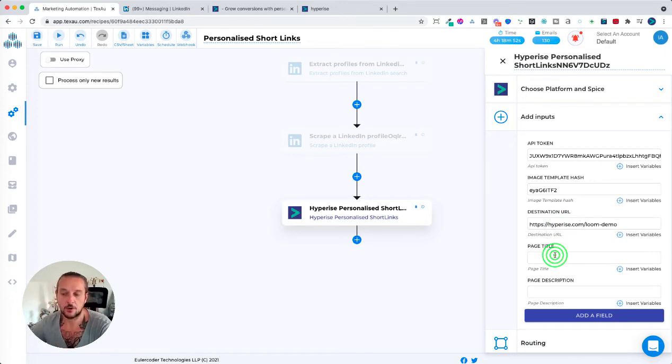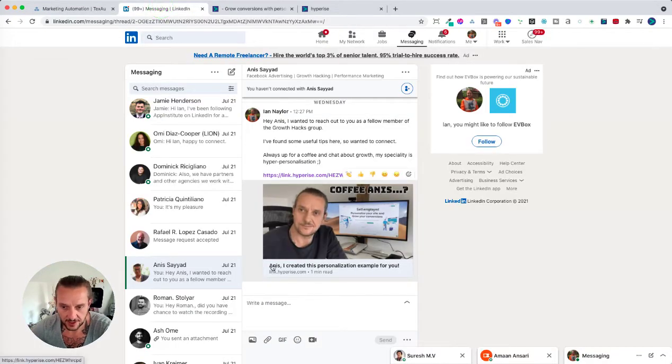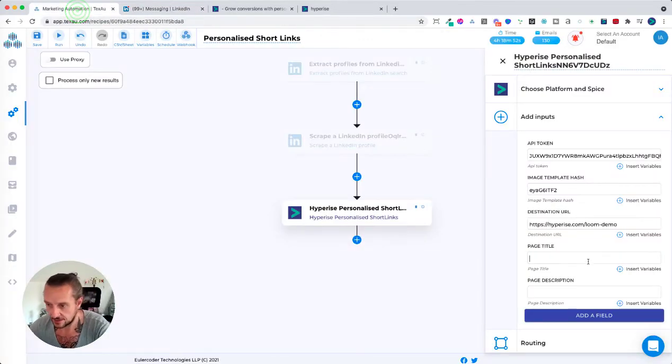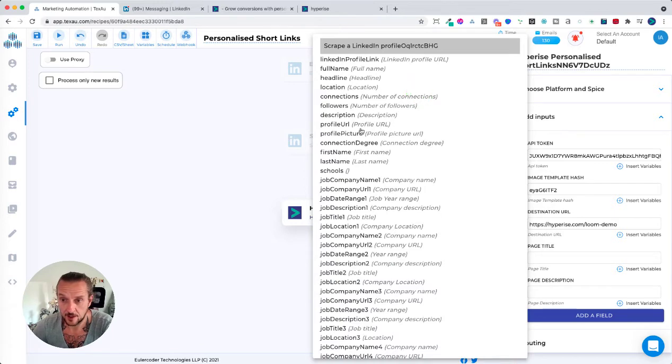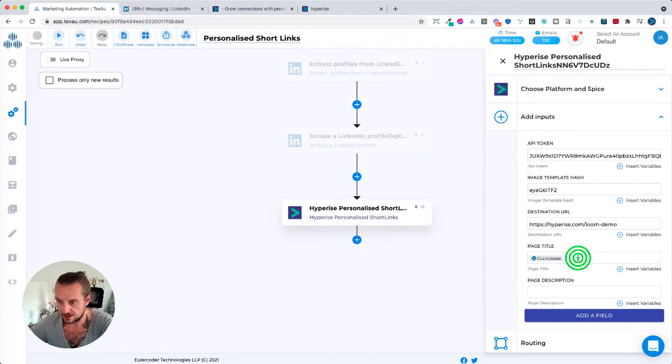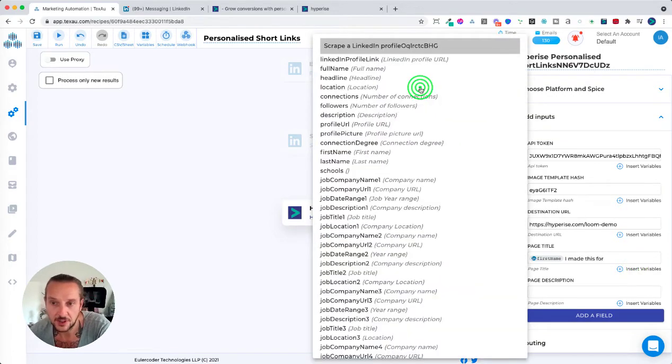And then finally, we've got our page title and description. As we saw in this LinkedIn example, the title is displayed underneath. In other platforms, such as Slack, they'll also display a description as well. So we can add some variables in here. For example, we could have first name, I made this for, and let's put in company name in there.